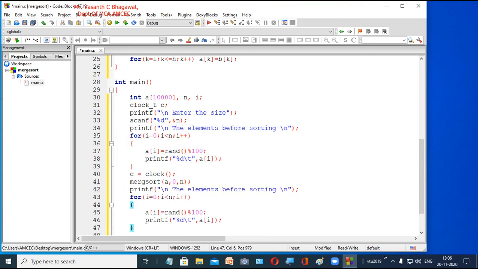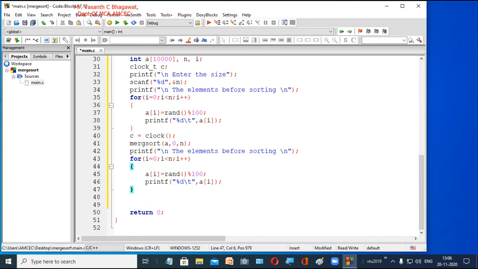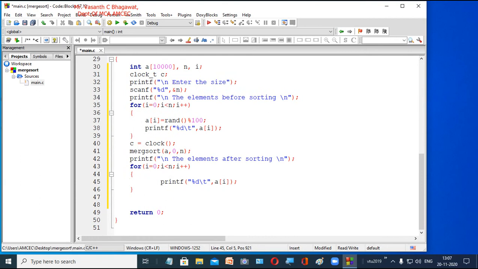I just copy and paste. Now I will do the changes, right? So the elements now after sorting. Because now sorting is completed, right? So the elements after sorting. What are the elements you want to just print? So I don't need this line, right? I have to just print the array.